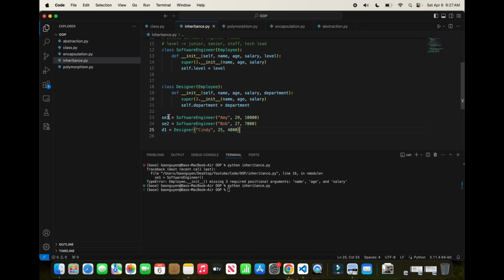So right now for the software engineer objects, I'm missing the level attribute. So let's say Amy is a senior engineer, and Pop is a junior engineer. And let's say that this designer belongs to the marketing department. I create a new designer object. It's called Daniel. He's 26 years old. He earns $5,000 per month, and he's in the sales department.